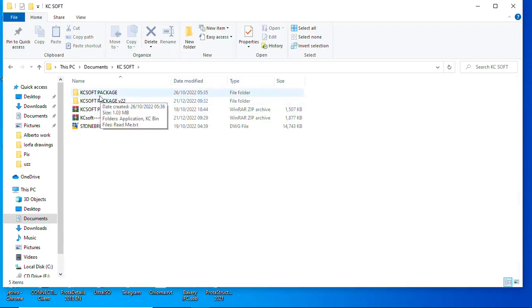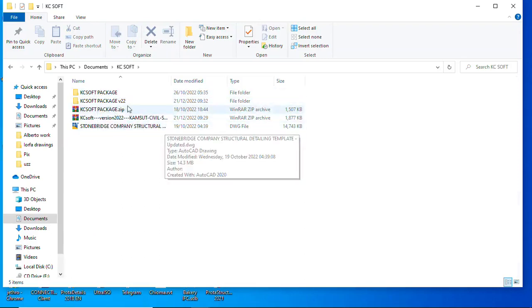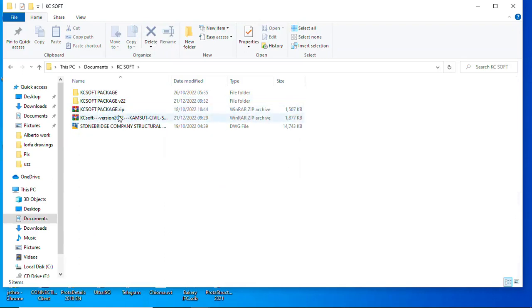So if I am the one sending you this software, I will send it as a zip. When you unzip it, you can have it in a folder just like this. I have two versions of it: the previous version 2017 and the latest version 2022, as you can see here. So once you unzip it, this is what you have.